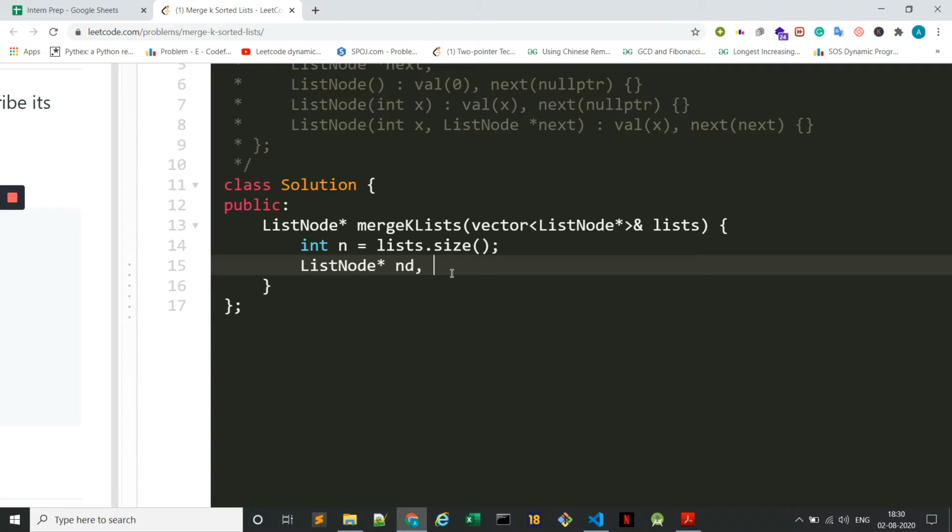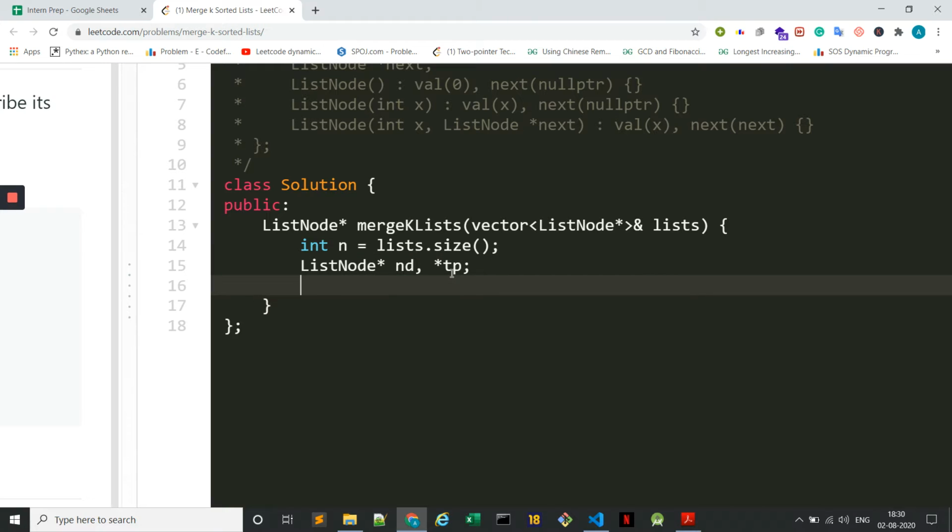Let's use the variables which we were using previously. Previously we were comparing between two of them, which was quite easy with the if else statements. But now we will create a priority queue, and the priority queue should contain two things. The first thing is the pointer of the first index of each and every list node. Secondly, it should also contain the index.